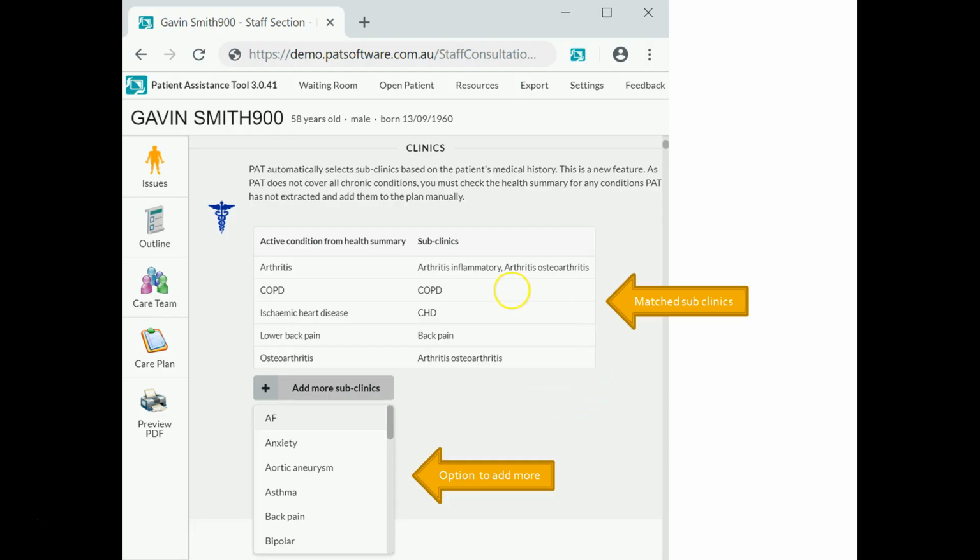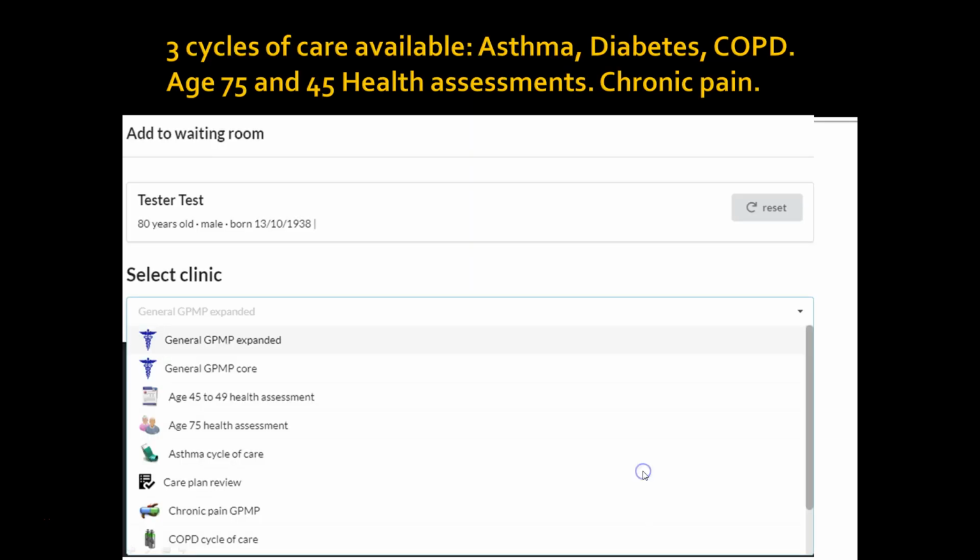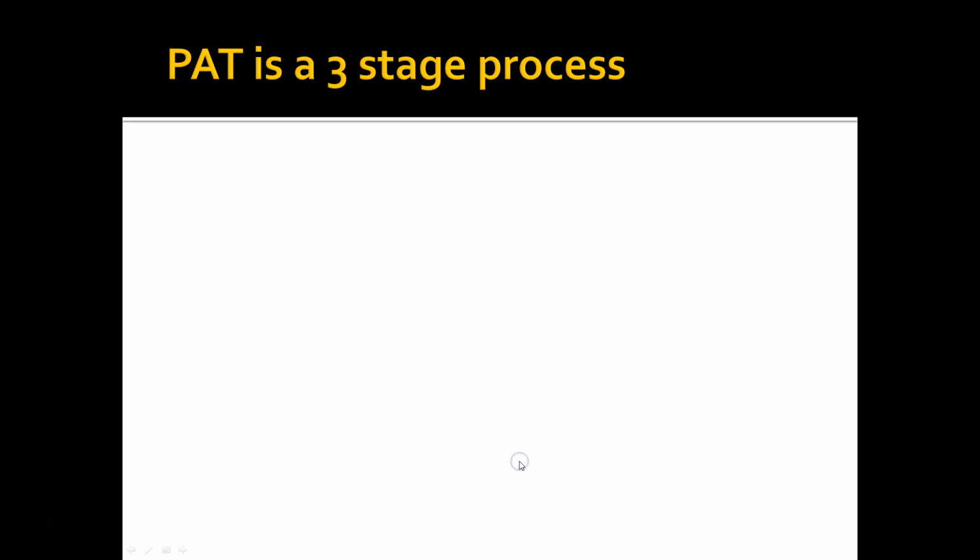This is what the screen looks like. You can see that on this side you have active problems, on this side the subclinics that have been added, and on here you have the ability to add extra subclinics or to delete clinics if you wish. There are 3 cycles of care available in PAT as well: asthma, diabetes and COPD, age 75 and 45 assessments, and chronic pain GPMP. PAT is normally a 3-stage process.